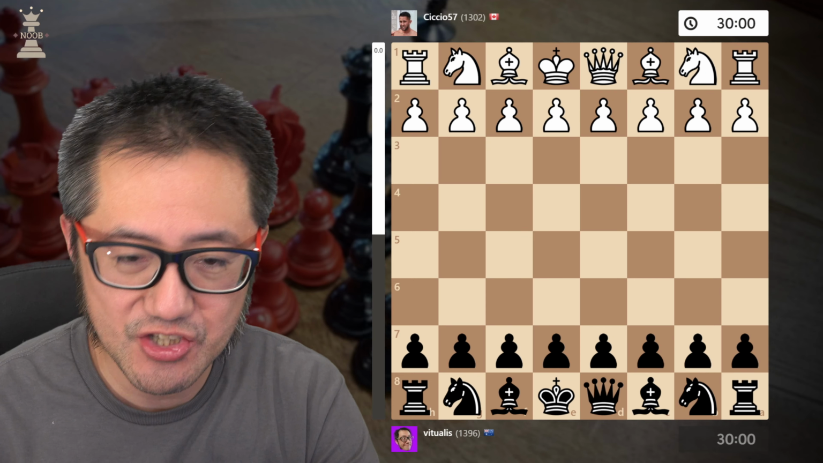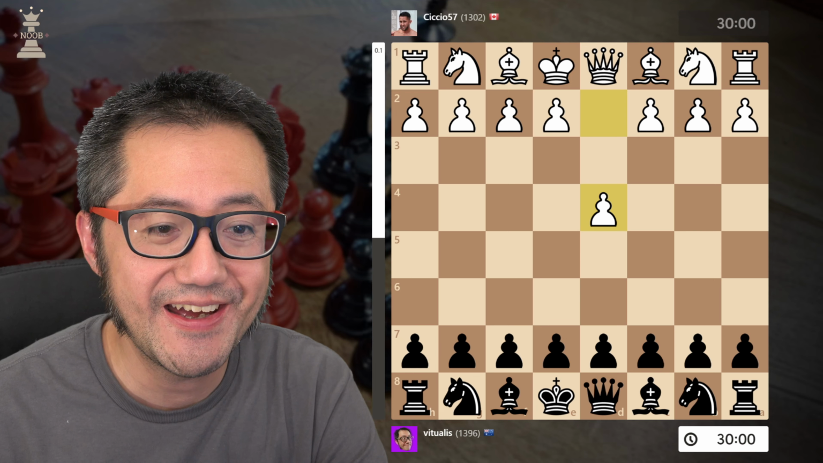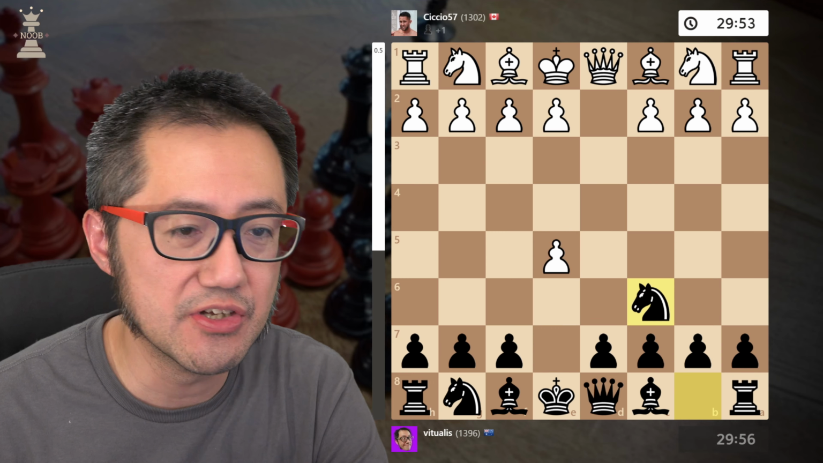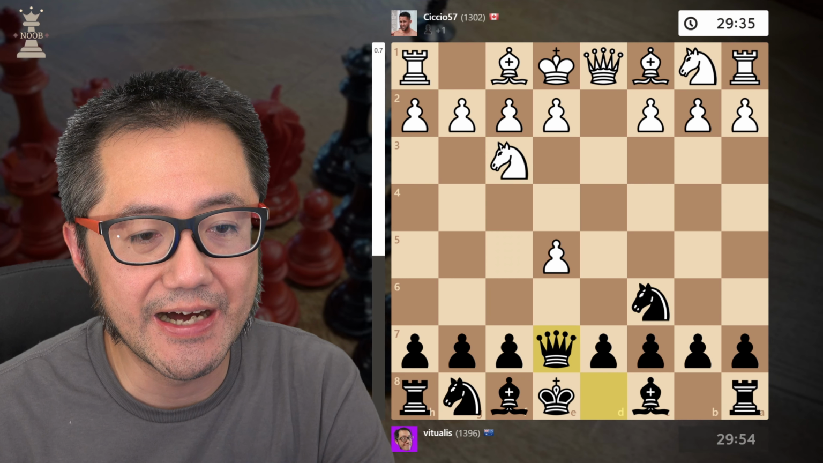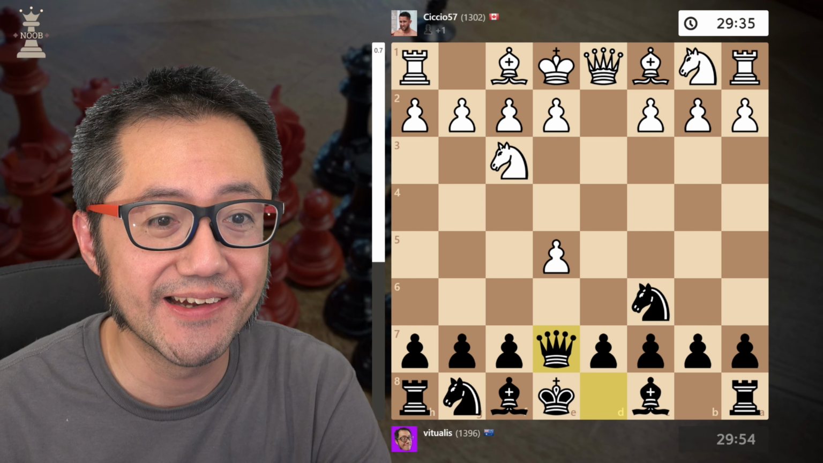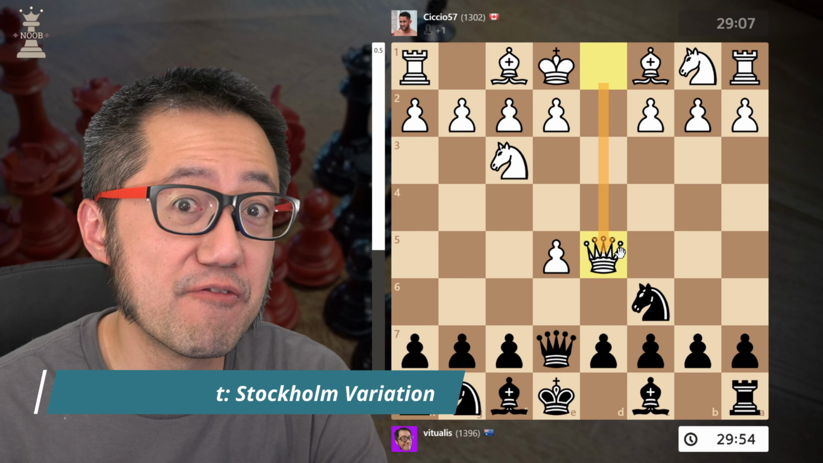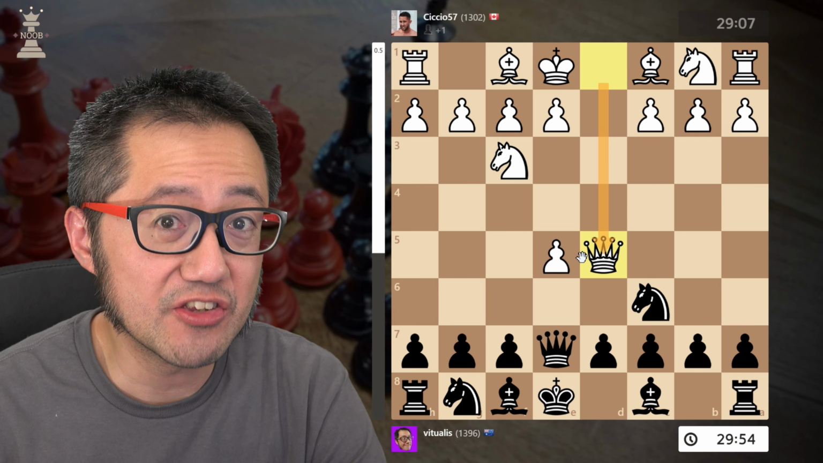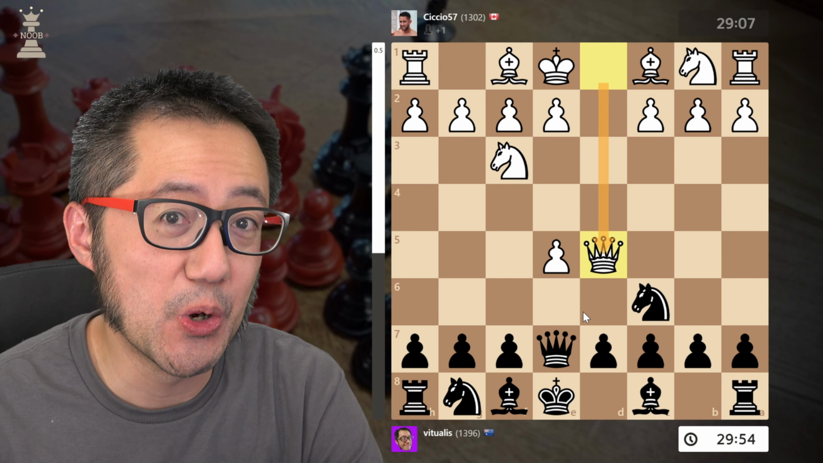So the Stockholm Variation is 1. d4, of course, and of course what we now think of as the Englund Gambit would be 1...e5, 2. dxe5 Nc6, 3. Nf3 Qe7. So this is also what we now think of as the main line, but now Qd5. So in the tournament in the 1930s, sponsored by Fritz Englund, everyone had to play this opening.